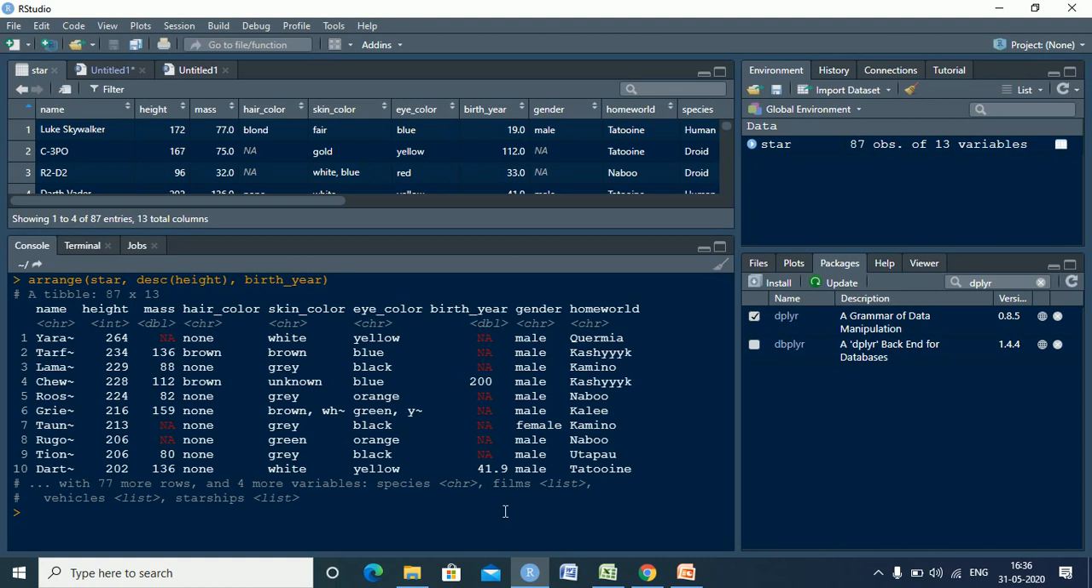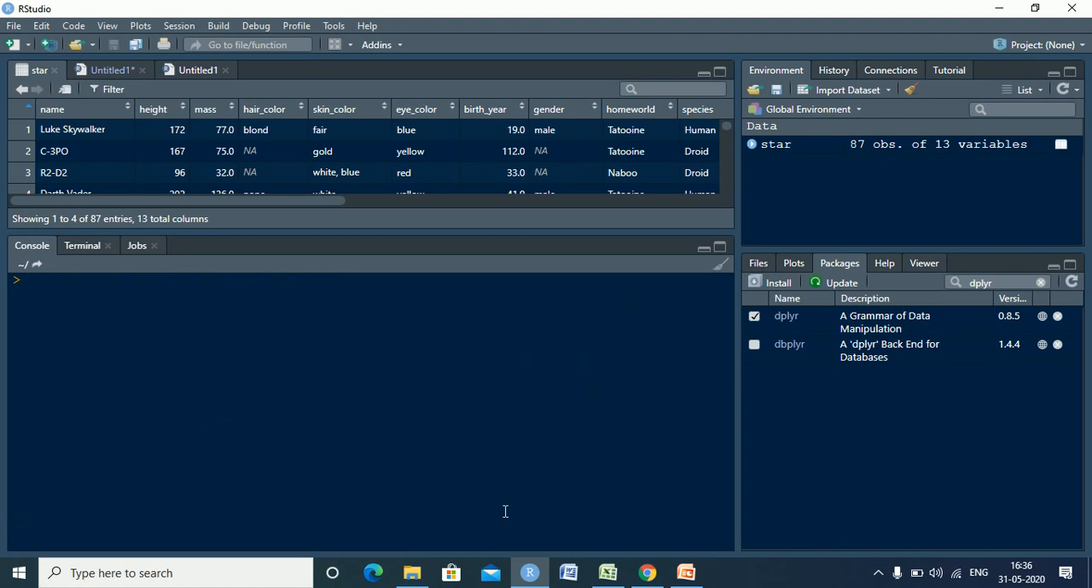So this is how you make an arrange filter work. Next, I'm clearing the screen so that everything is clearly visible to you. Let us now move to the mutate function. The mutate function helps you to add another variable. First we'll just use the mutate function, and then we will use the transmute function to see how it is working.